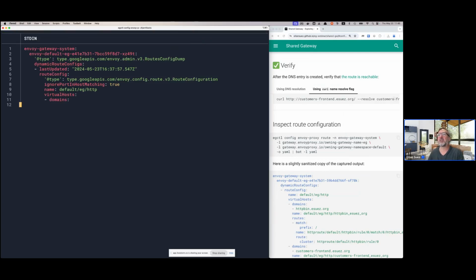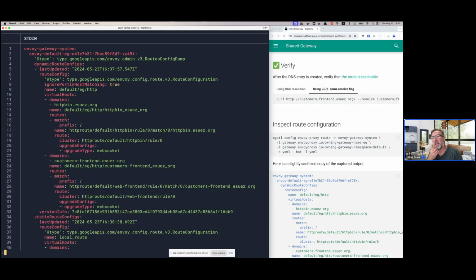So if we look at it here, and this is a little bit hard to parse, but if we look on line 10 and 11 and 22 and 23, what we see there is two routes are actually defined on that gateway. One for the domain http://bin.esuez.org, the other one for the domain customersfrontend.esuez.org. And then the routing rule there with a match prefix / means all requests to that host name should go to a particular cluster, which is Envoy's term for a backend workload, which is defined elsewhere. And it has the name HTTP route default HTTP rule 0.